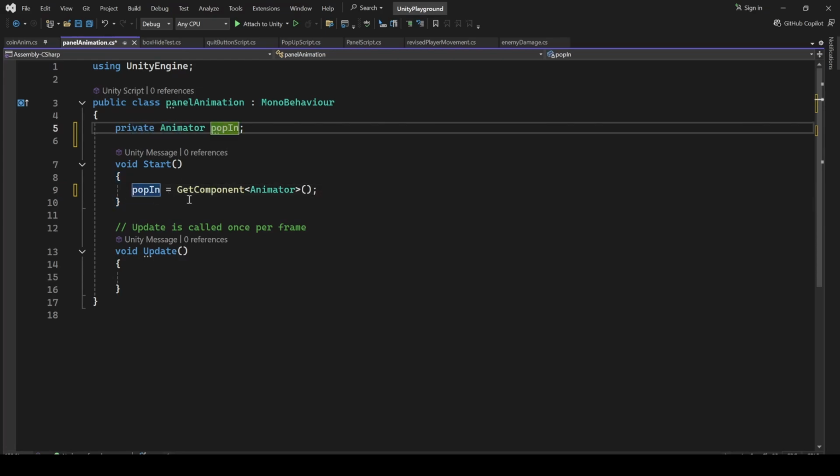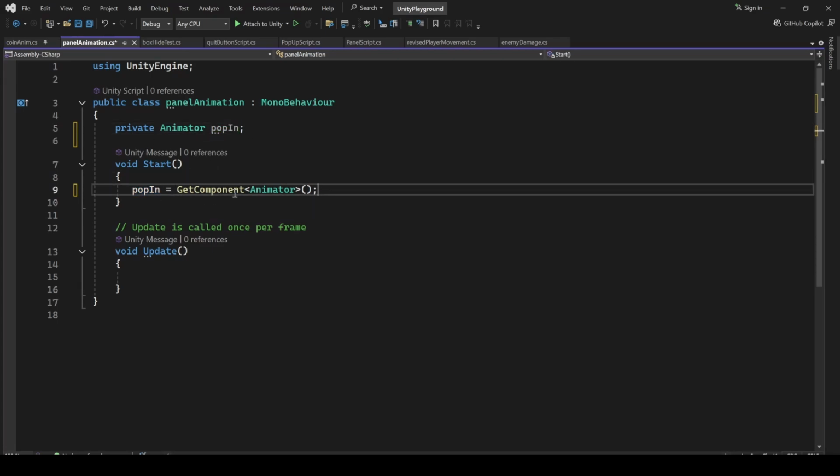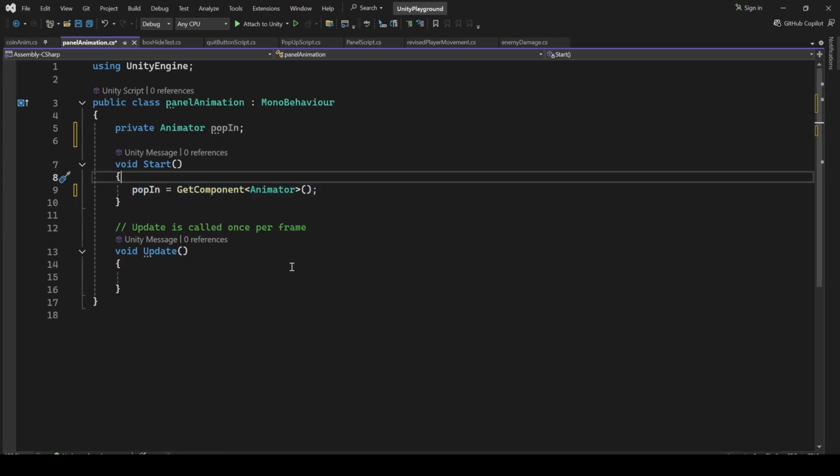So like that. Basically what we're doing here is calling the component and saying, hey, when we start our script, go ahead and get this animator component. So that's what it should look like.